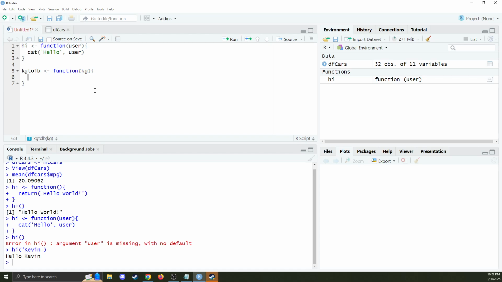But instead, let's look at defining a local variable. So we're going to create a local variable here called lb for the amount of pounds, and we're going to give that the value of kg times 2.205. Then we're going to return lb. So the number of pounds that correspond to the input number of kilograms is kilograms times 2.205. I had to look that one up. Then we're going to return that number of pounds.